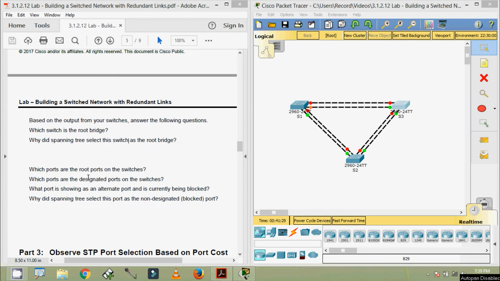Next is which ports are the root ports on the switches. So coming to S1, here we can see the interface fast Ethernet 0/2 is a root port. Also on S3, here we can see the interface fast Ethernet 0/2, also root port. Next is which ports are the designated ports on the switches. So here we have seen on S2 the ports that is fast Ethernet 0/2 and fast Ethernet 0/4. Also we have seen on S3 fast Ethernet 0/4 as a designated port. Next is what port is showing as an alternate port and is currently being blocked.